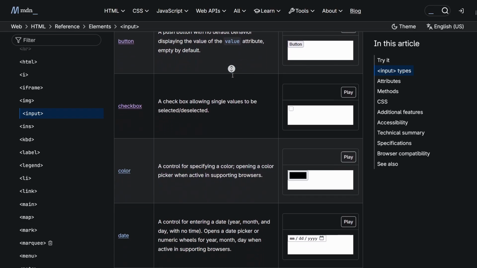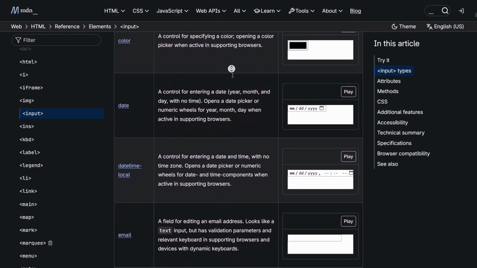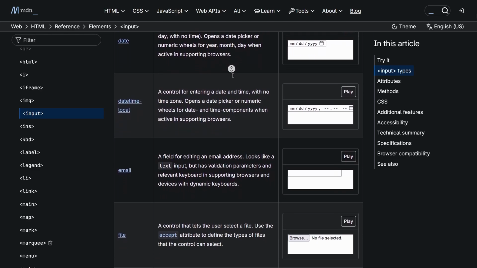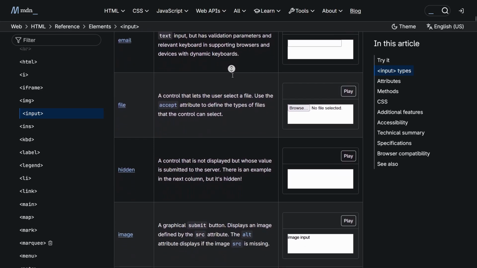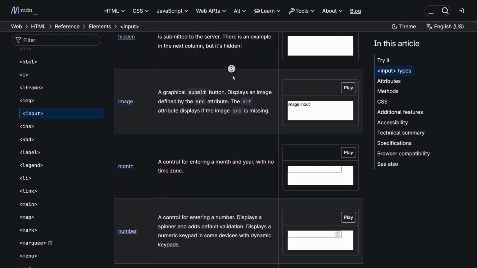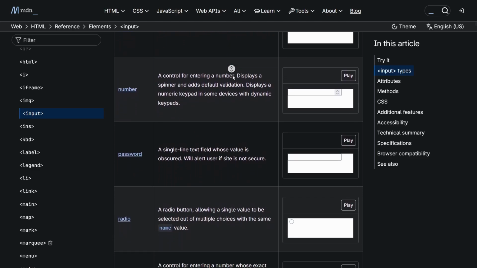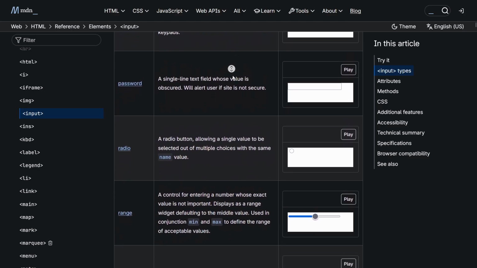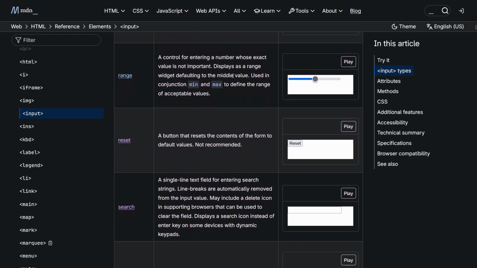And as you might have noticed from the auto completion, when we were changing the type attribute of the input element, you might have noticed that there are a lot more types than what we went over. So if you're curious, you can take a look at this website, which I'll link in the description, which goes over more of the different input types.